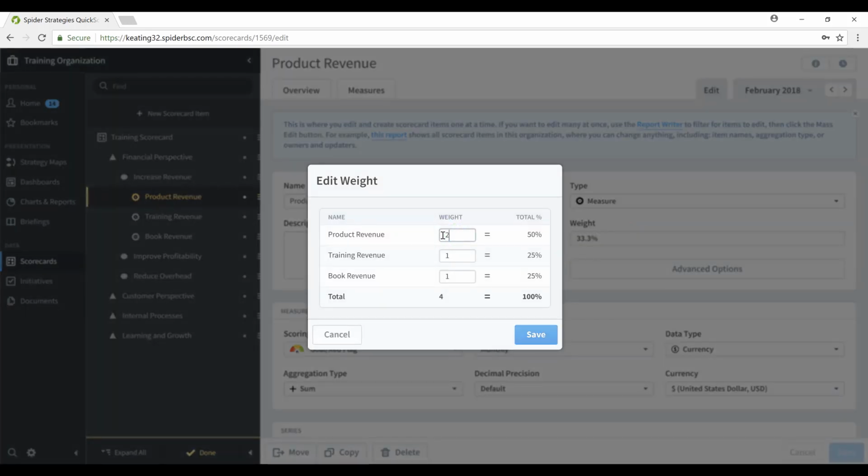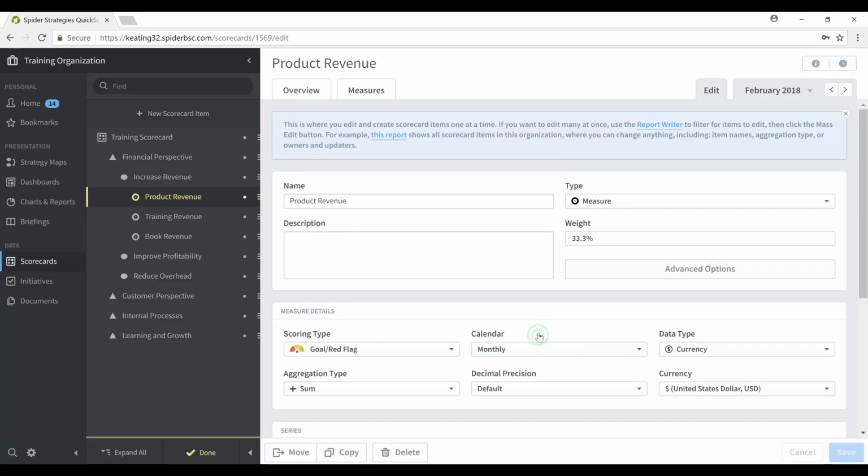So let's say I want product revenue to actually have a weighting of 50%, so it's twice as impactful in terms of scoring as compared to training revenue or book revenue. So you do retroactively have control over weighting after measures have been defined. You can't control it while you're defining a new measure, but once it lives, you can adjust its weighting.